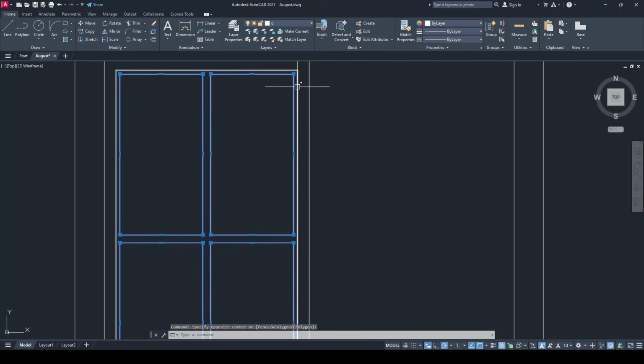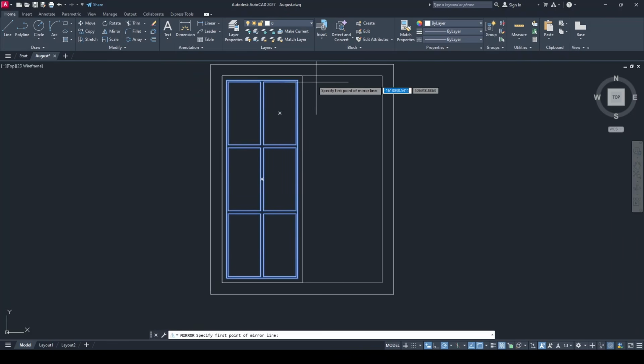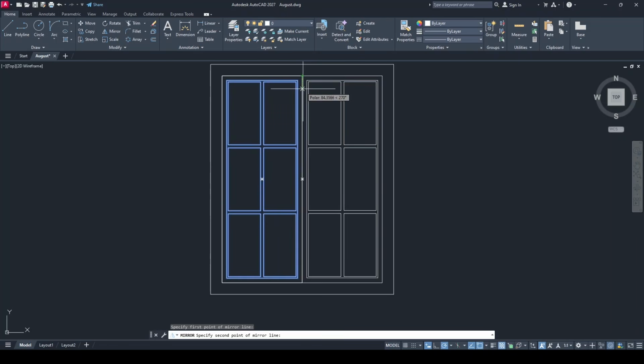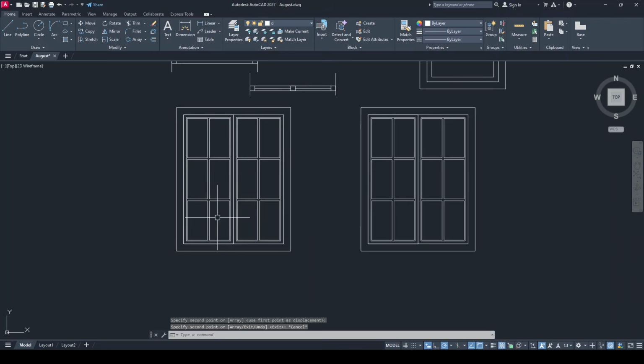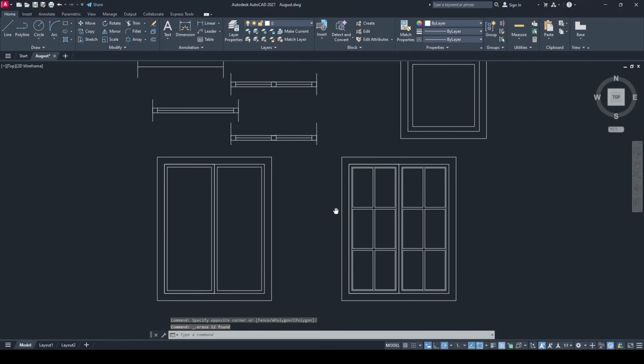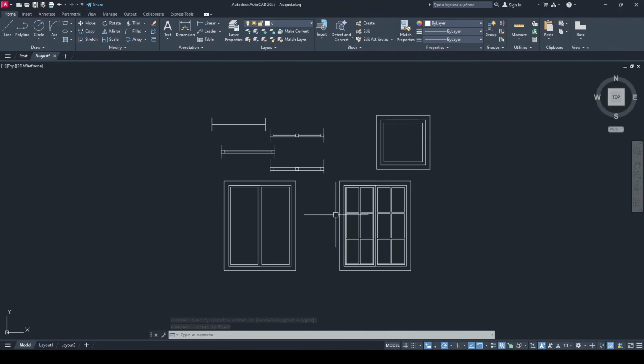Select it along with the frame. Use mirror again. Click the center of the window and mirror it to the other side. Select no. To make a casement window without panels, simply copy this one and erase all the panels. And just like that, you are able to make this window and you can attempt to make any window.